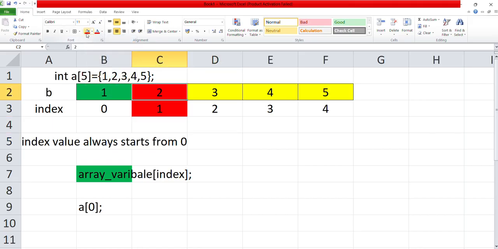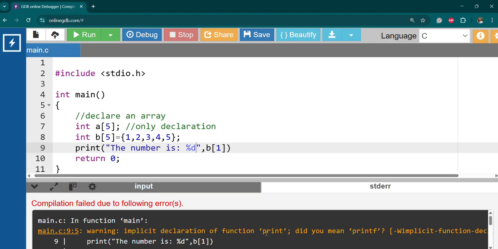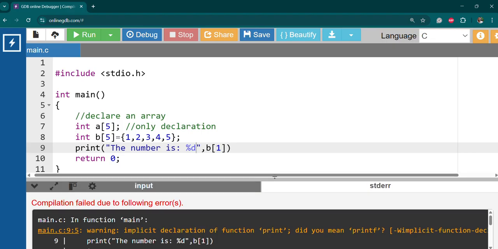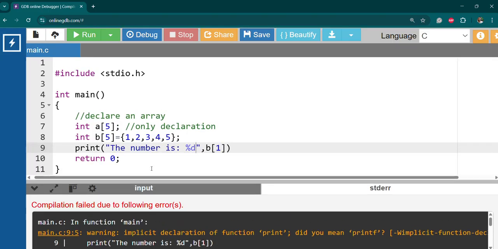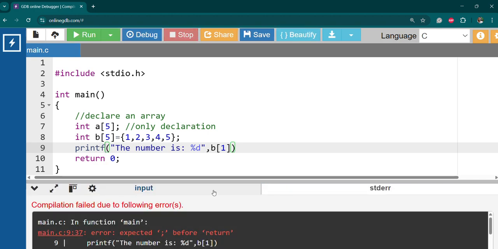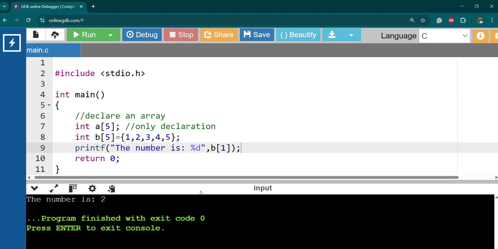So I will put 1. So now I wanted to print this. So there are some functions. What is that? It's not print, it's printf. Okay. So put semicolon also. Yeah, the number is 2.